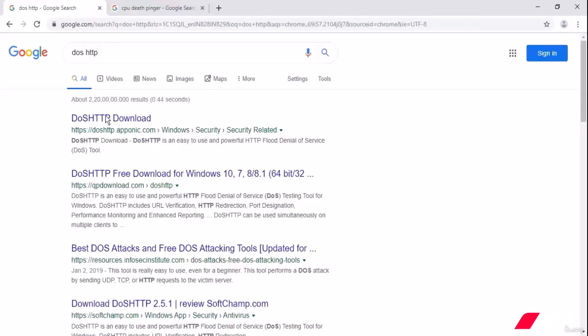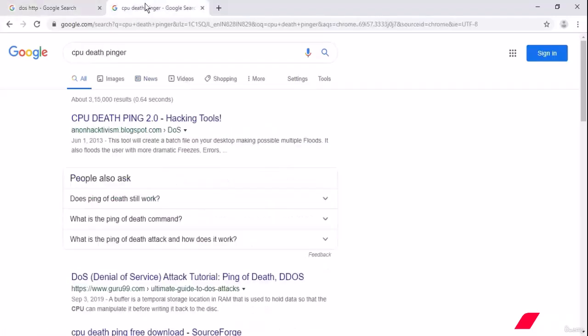DOS HTTP is an easy to use but powerful HTTP flood denial of service attack tool, right? Which works on Windows 10, 7, 8, 8.1, etc. Okay, and the other tool is CPU Death Pinger. Version 2.0 has been released. It says this tool will create a batch file on your desktop, making possible multiple floods.